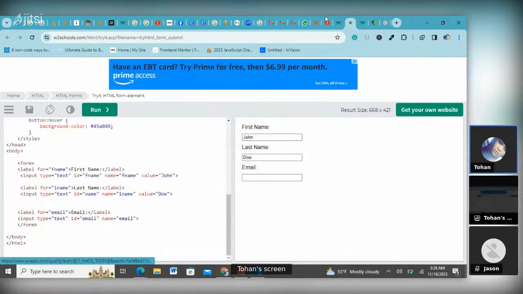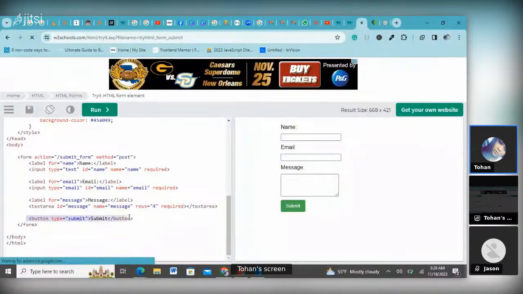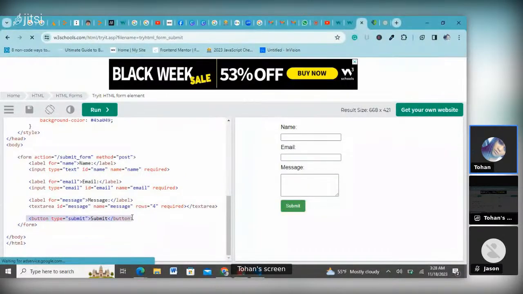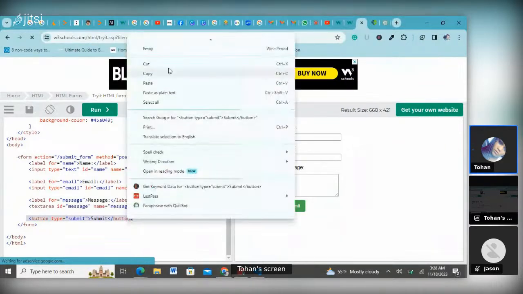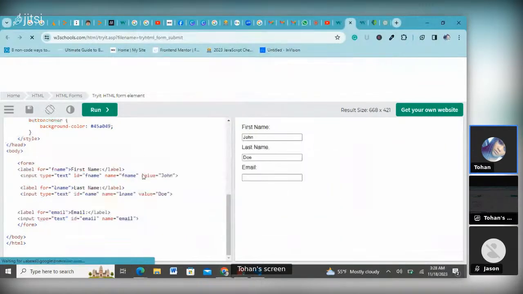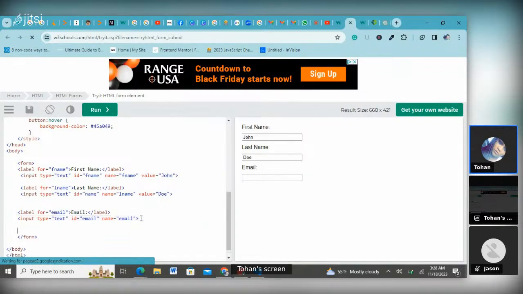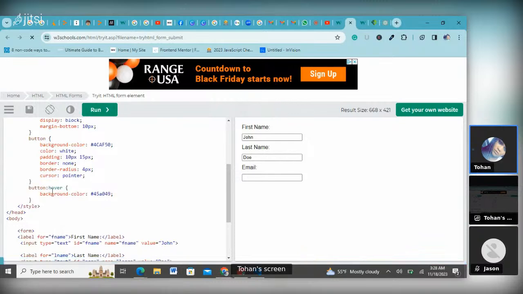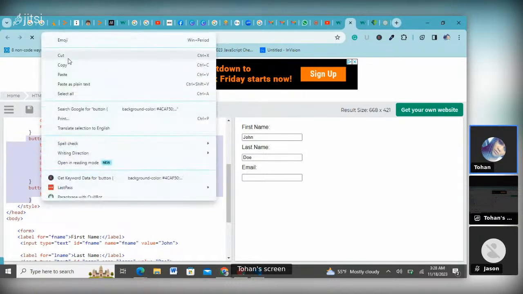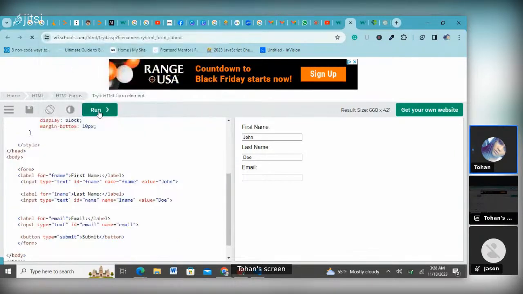A submit button will just be a button. It will have a type submit, and then you close the button. Okay, so I'm going to show you how to style it to ensure that the button turns green. So I put a button at the end here. They've even styled it here. I'm just going to remove it and I'll show you how to style this later. If I run this, the button will just be ordinary until I add styling for the button.